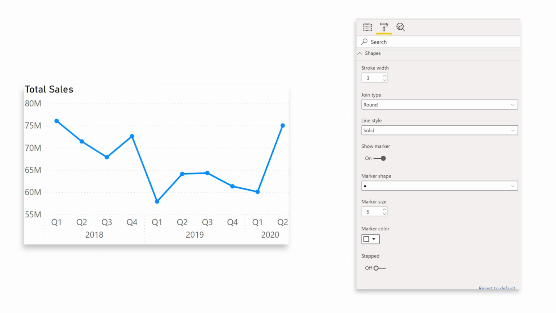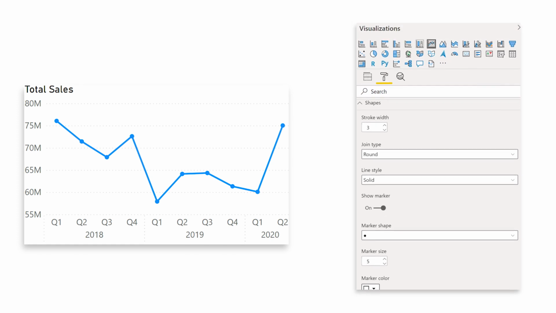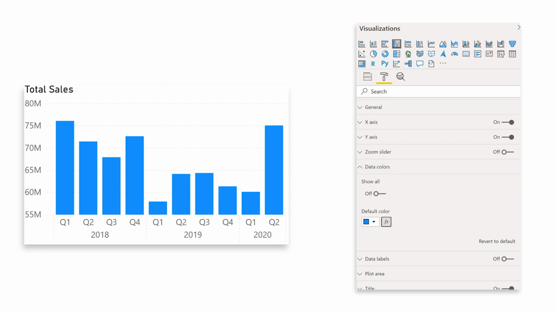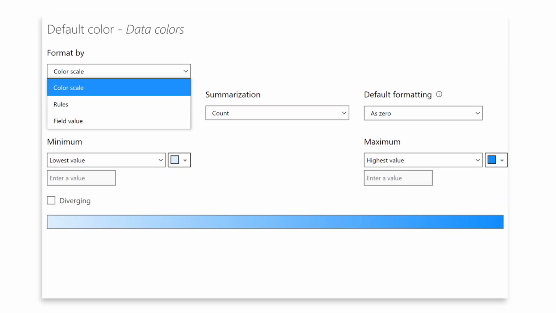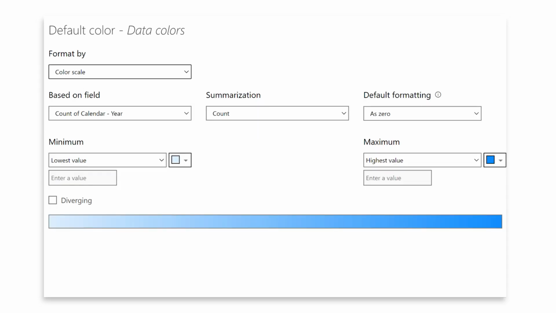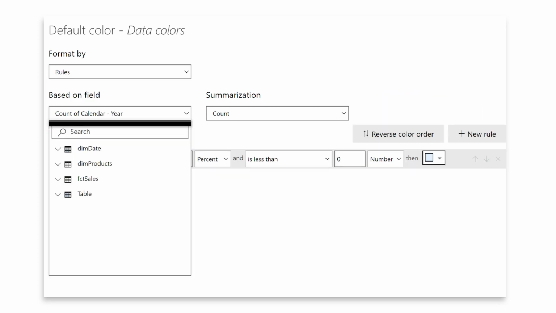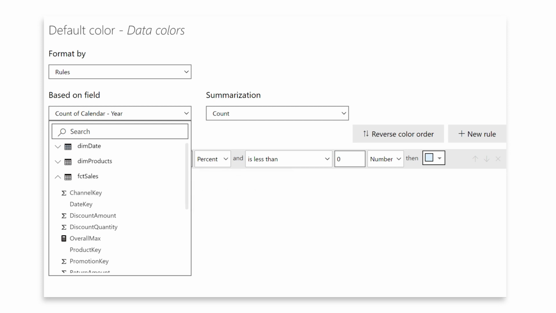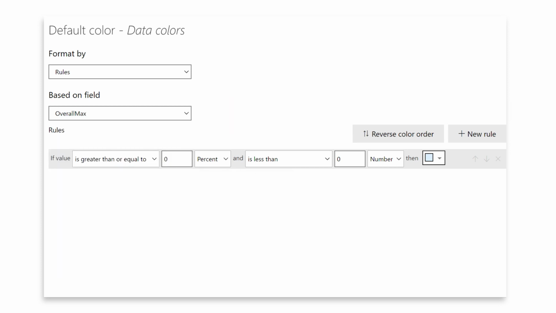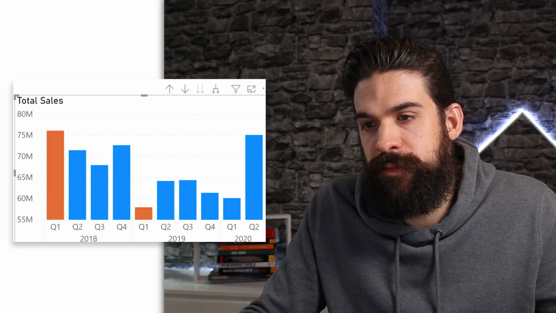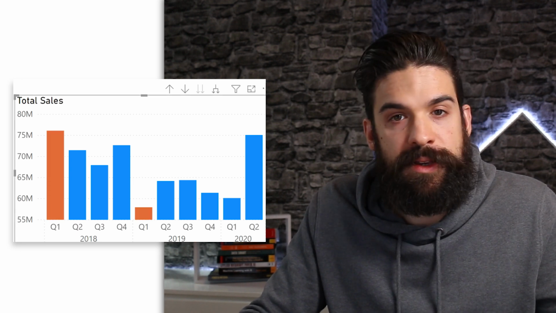What you can do is first turn it into a column chart. Okay, so over here, column chart. And then you go to data colors. Here we do have the conditional formatting icon. Then we can choose the field value. Now here we can go to format by. We want to have a rule where we can say, okay, based on the field, that's gonna be our measure. So overall max, should rename it to max min. All right. And then over here, if this one equals 1, then we want to have, let's say, orange. You see, the maximum is orange and the minimum is orange.